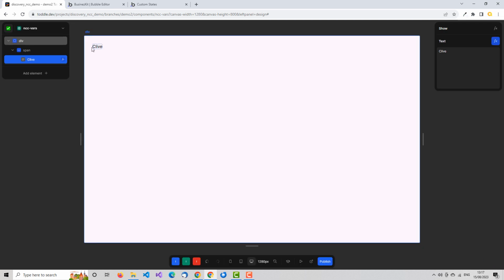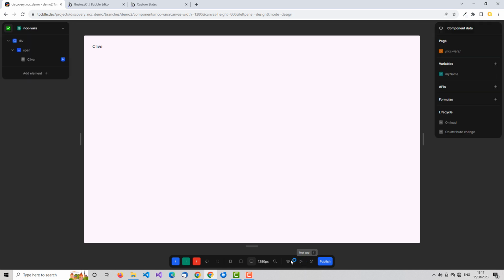Now the big difference here between Toddle and Bubble is that even in edit mode we can see the actual value that we're going to get. And if we just click play at the bottom there, which we can also do by just pressing T, we get exactly the same result, because it's giving you that live within there as well. So binding is very similar in terms of putting a value on the page by getting the value from a custom state. In Toddle it's with variables, but it's a very similar thing.